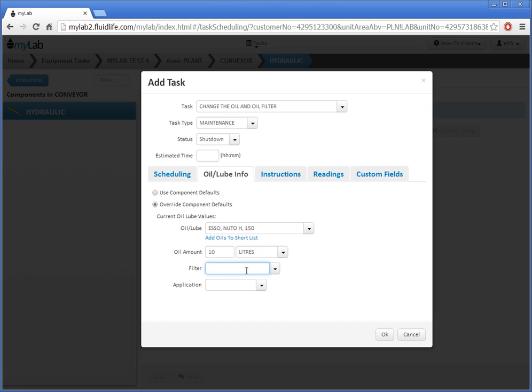I can enter the type of filter to be used here. As with the oil, this is used for the materials list, so it should only be entered if it's required to do the task.